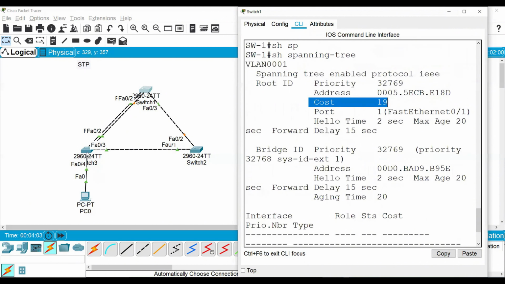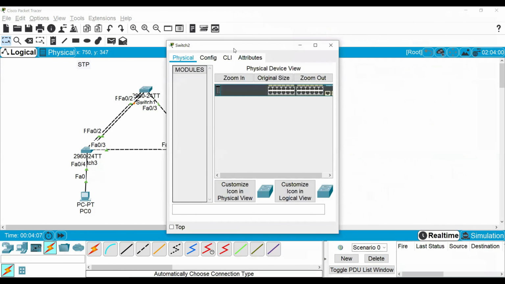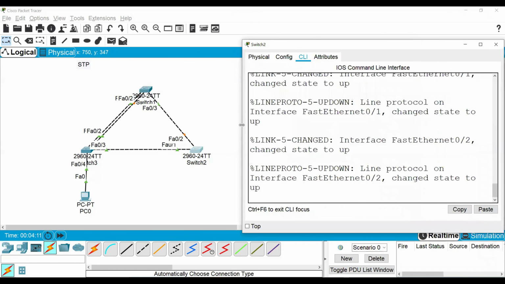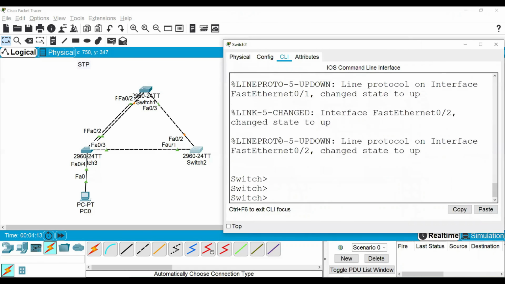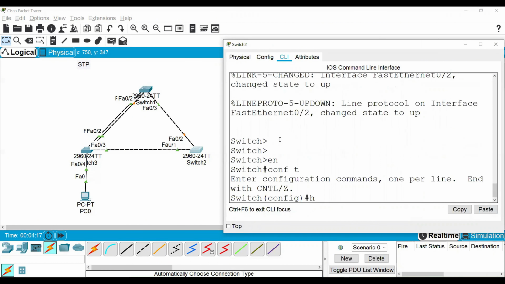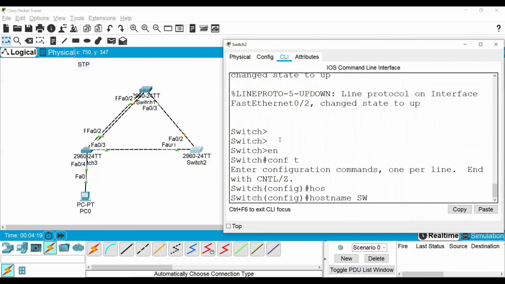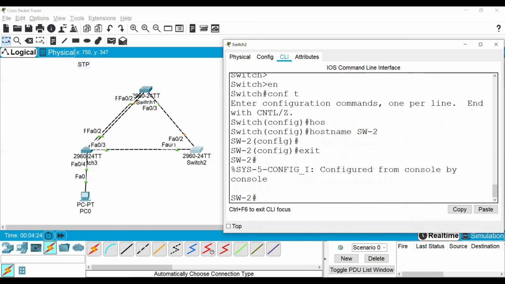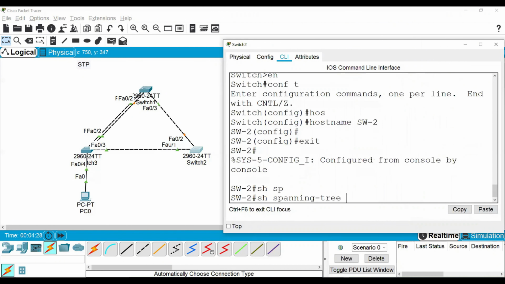Now, if we move to other switch, let's say switch 2, and go to CLI, we'll verify switch 2. Enable, config T, hostname switch 2. So just change the switch name. Now show spanning tree and hit enter.